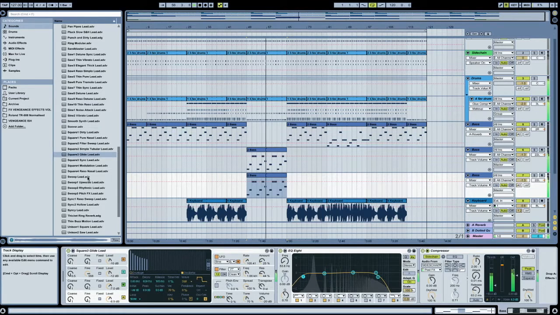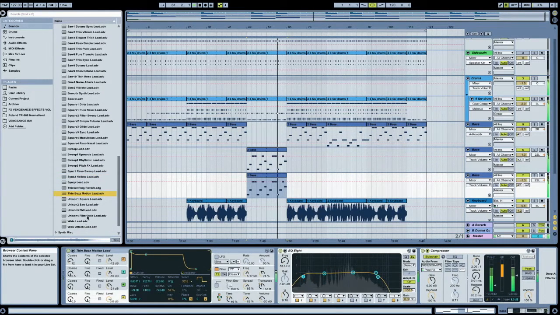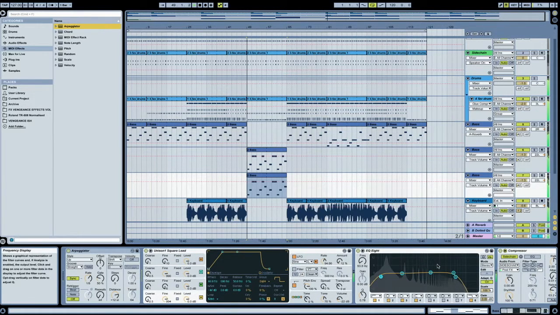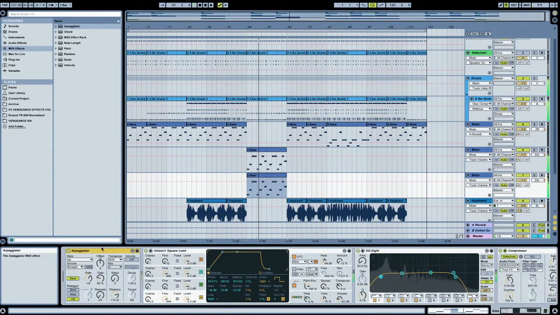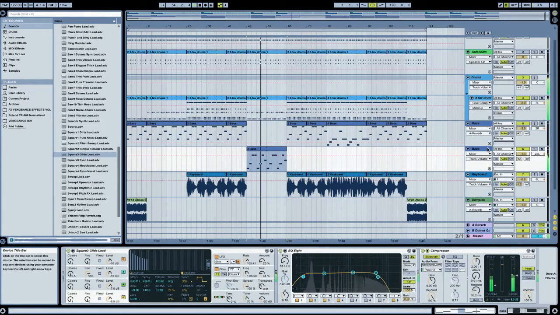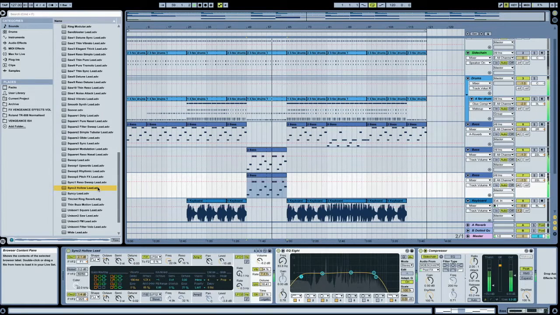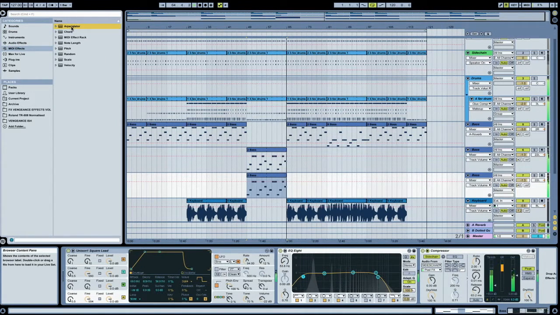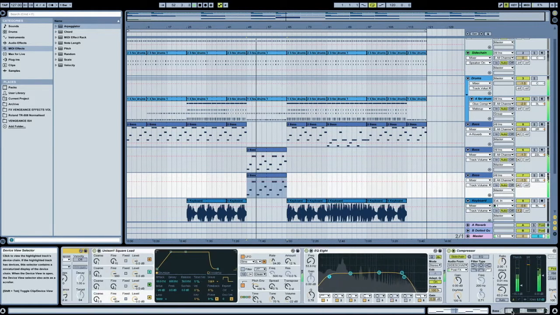Duplicate this again and add MIDI effects, go to the arpeggiator. Where did it go? Here it is.